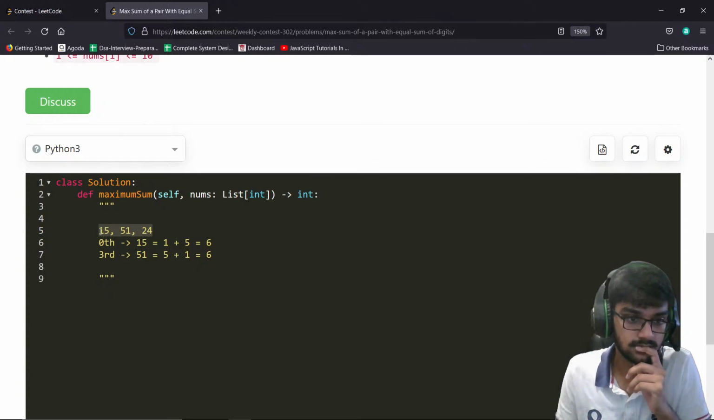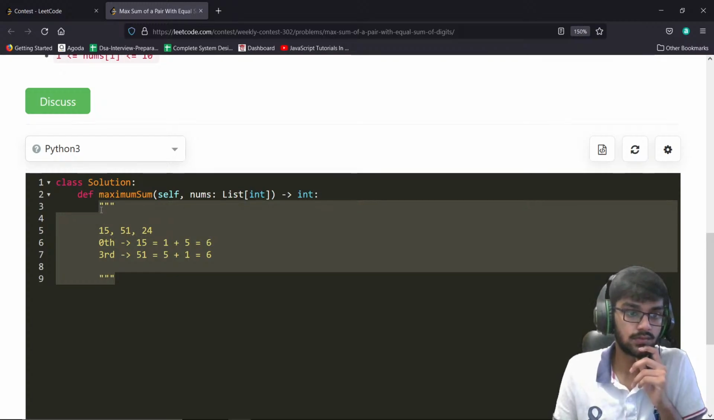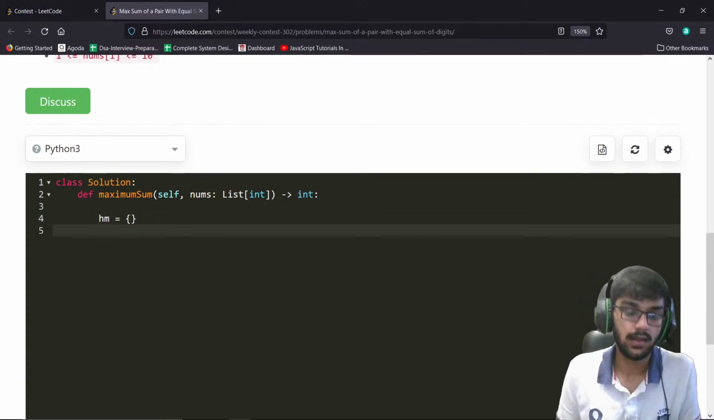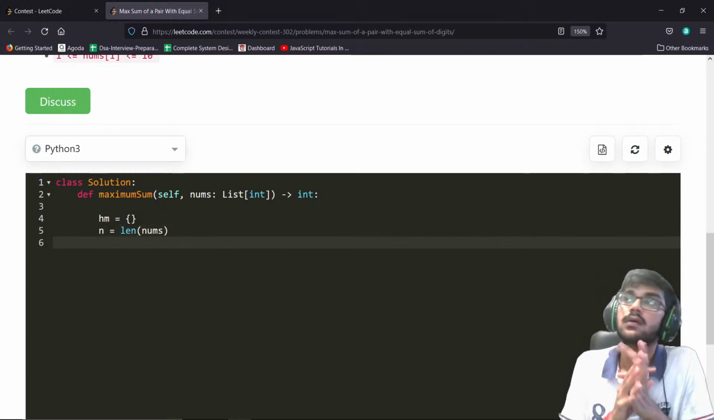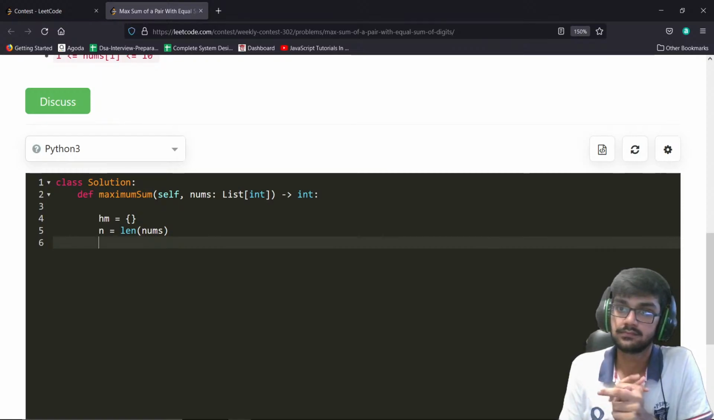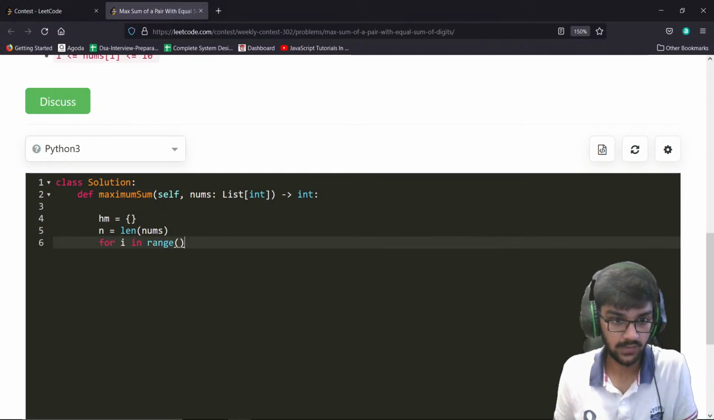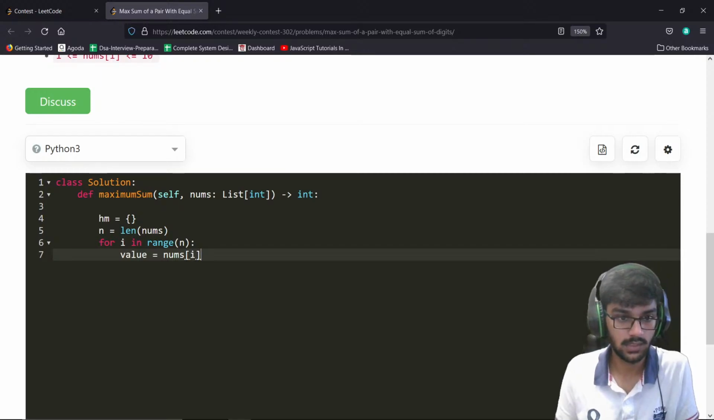Done. Yes, I can do that. Okay. So probably my hash map is again empty, and let's say n is the length of nums. And what else do we need to do? For let's say i in range of n, it's a simple for loop. What is my current value? It's probably nums of i.